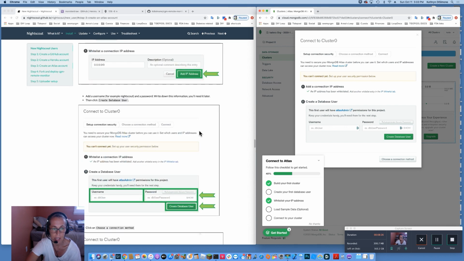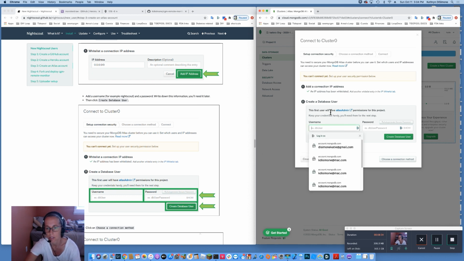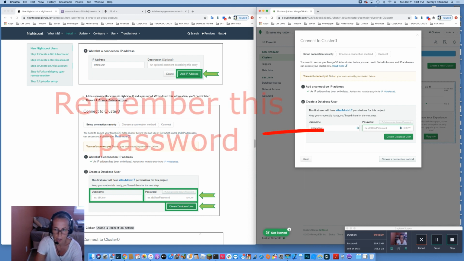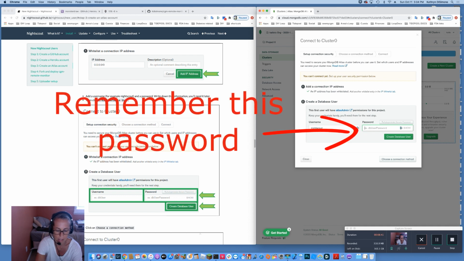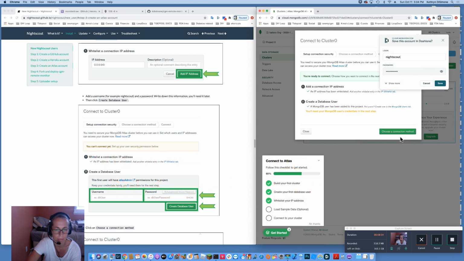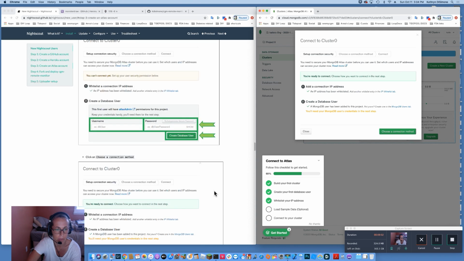And then add a username, for example, Nightscout, with a password. Write this information down. You'll need it later. Okay. So let's go to Nightscout as the user. And the password I'm going to do as Nightscout. Okay. I have a password generated. I can create that. Cancel. I don't need to save that. All right, so we're good.